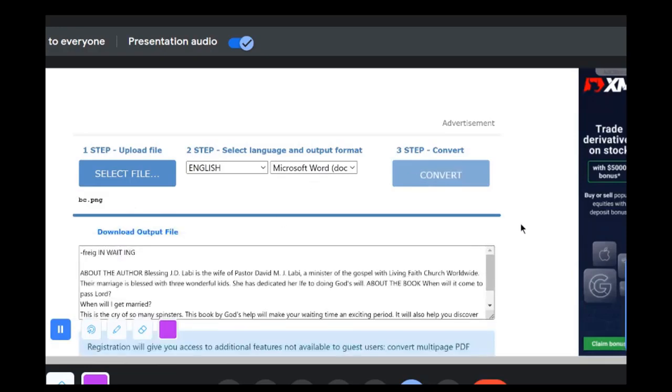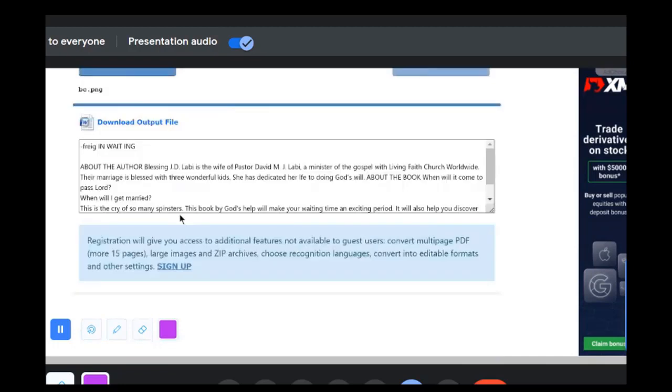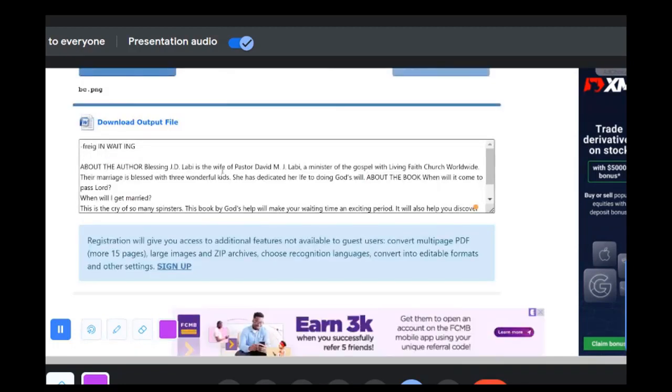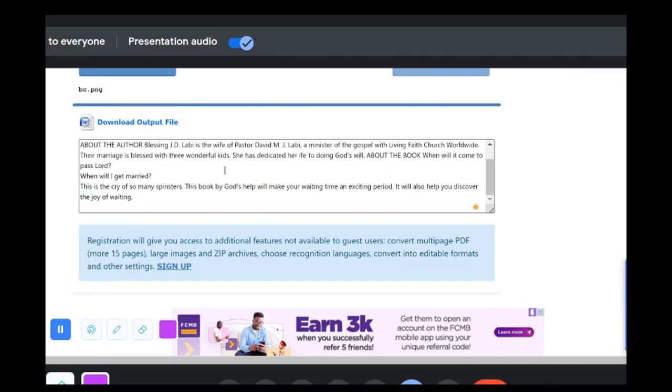Great. Now I want you to look at what is here. You can see it says about the author, and it has the name of the author and all of this other information. All I can just do now is come here and copy all of this information like this, and then I am good to go.